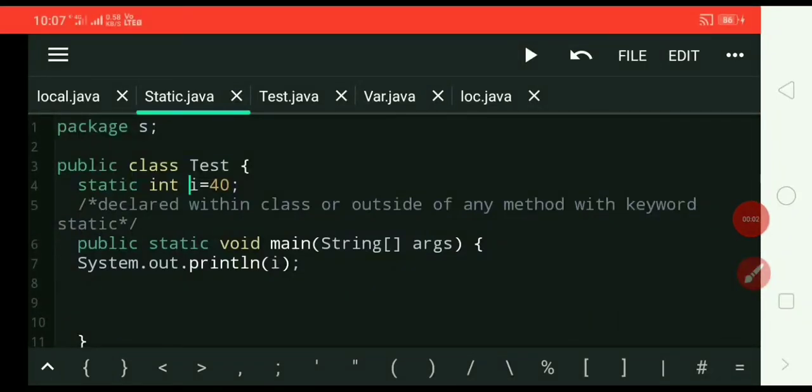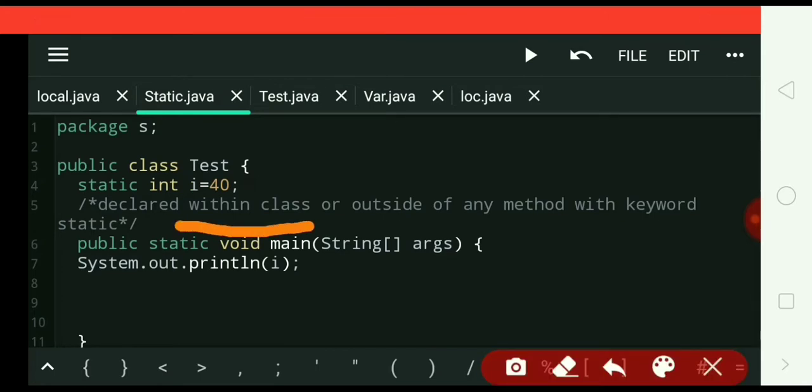Static variables. Now in this Java program I'll explain what static variables are, how they can be used, and the rules for them. A static variable is declared within a class, outside of any method, with the keyword static. See in this example, with the keyword static I'm declaring int i equals 40.